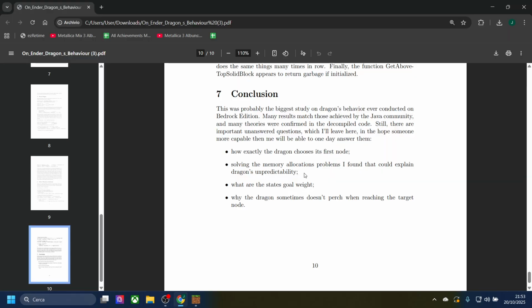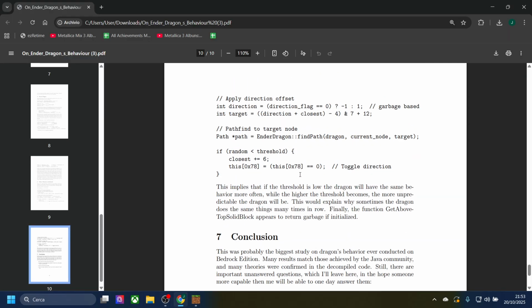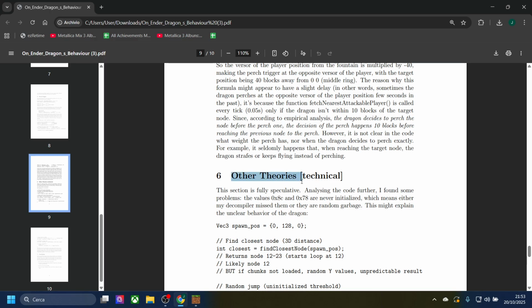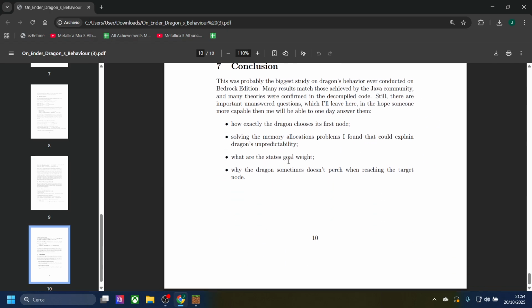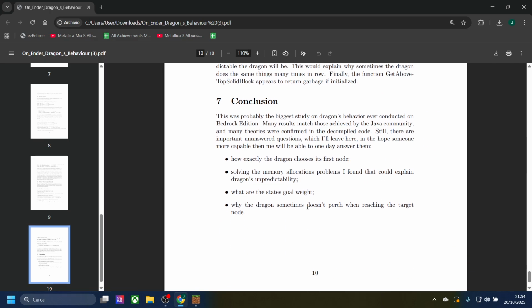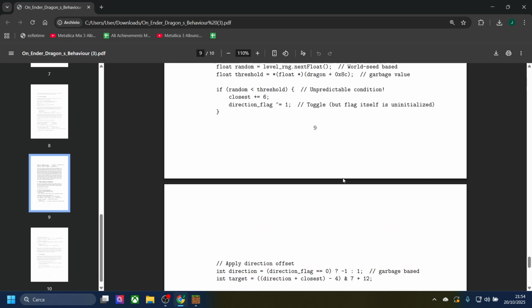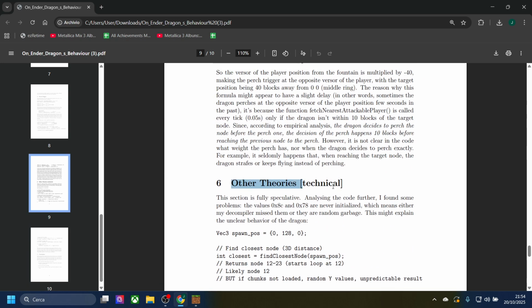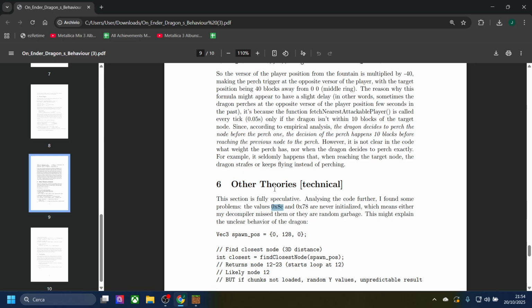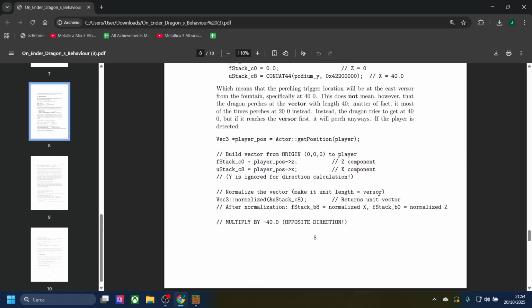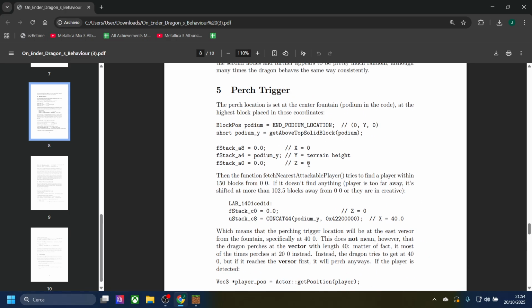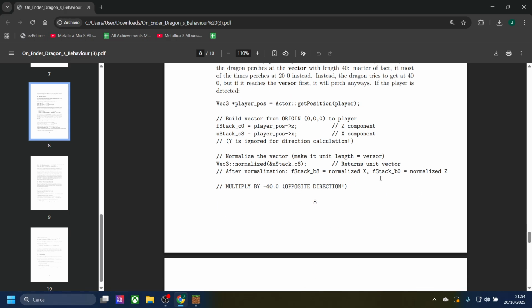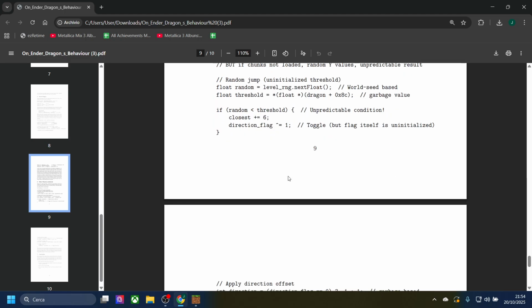Then this is the other theories part, which is obviously completely speculative. I don't know, but it's basically based on the memory allocation problem. So the garbage thing I talked about earlier, the fact that those values are never initialized. Those values are the ones we saw earlier. I kind of forgot what they were, but it doesn't matter. You know what I'm talking about. I talked about it earlier.